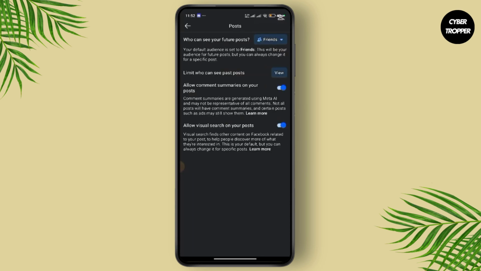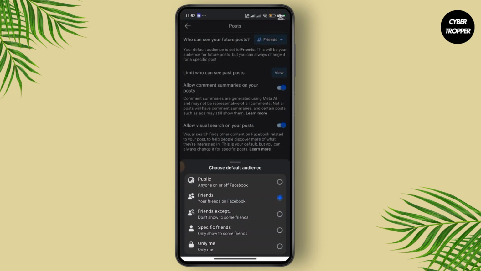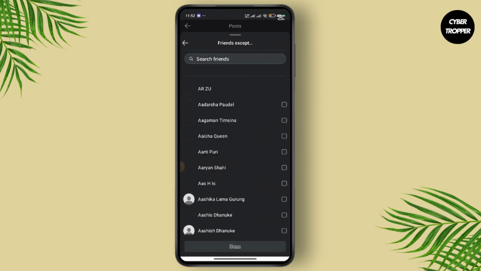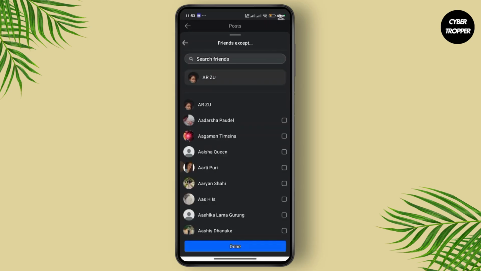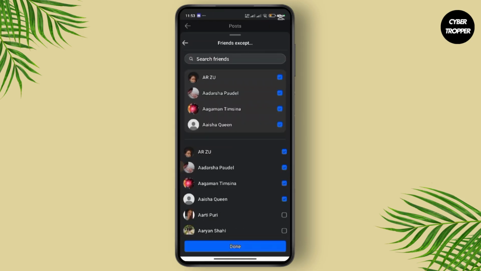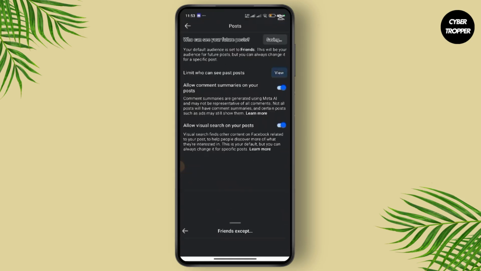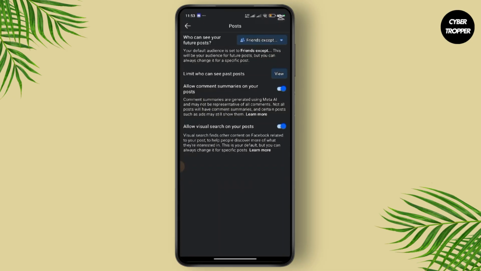So by default, your audience might be set to Public or Friends. To restrict someone, select Friends Except. A search bar will appear. Type the name of the person you want to restrict from seeing your post. Or you can simply select the person that you don't want to show your post. Once you are done with selecting the person, you can simply tap on Done. And that's it. You have successfully prevented someone from seeing your post on Facebook.